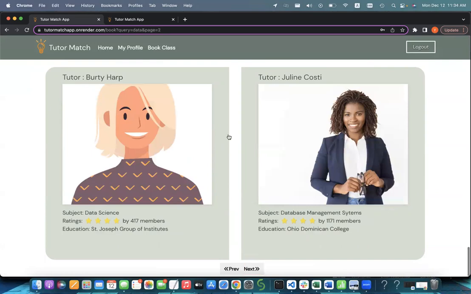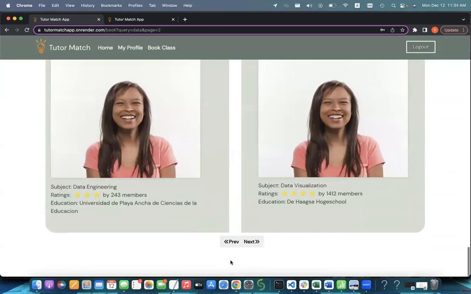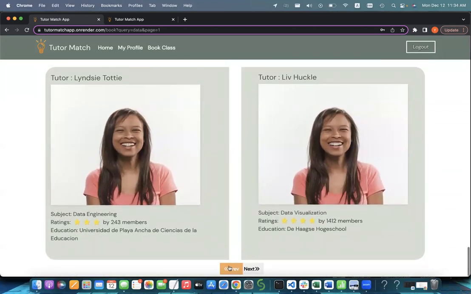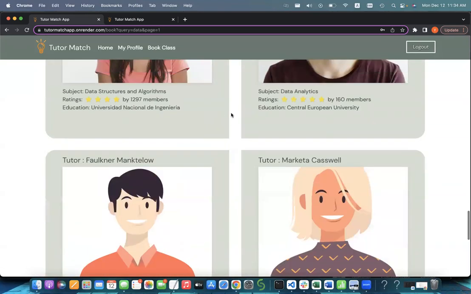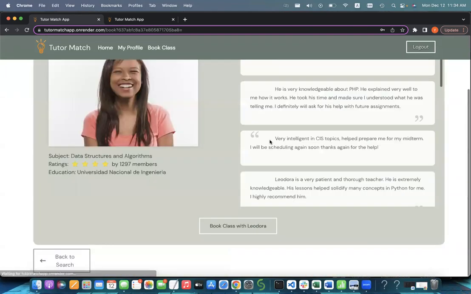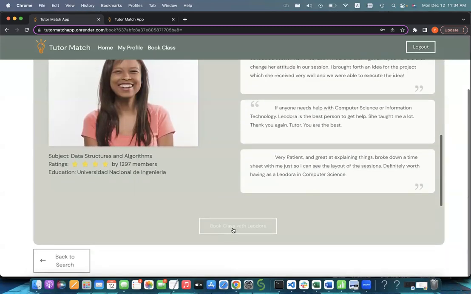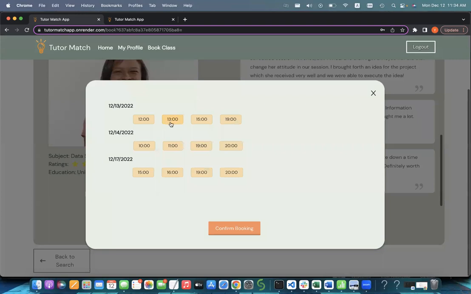And as you can see, clicking next will take us to the next pages. And if we go back to previous, it'll take us to the previous pages. So let's say I want to book this class with Leodora Brownett. I click into it. We can see all the student reviews here. And I'm going to go book a class with Leodora.